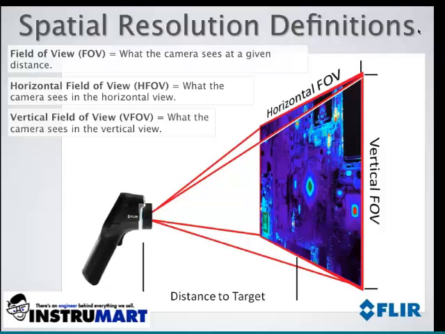And here are some pretty typical parameters and definitions. First of all, field of view. The field of view is essentially what the camera sees at a given distance. What will my resultant image be? There is horizontal field of view and vertical field of view. The vertical field of view is essentially what I see in the vertical aspect, whereas the horizontal field of view is what I see in the horizontal aspect.